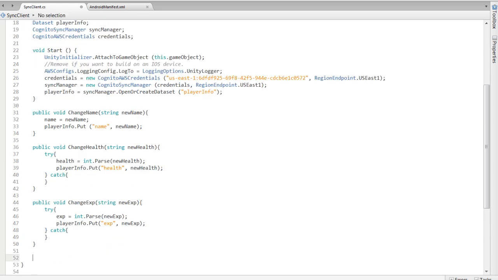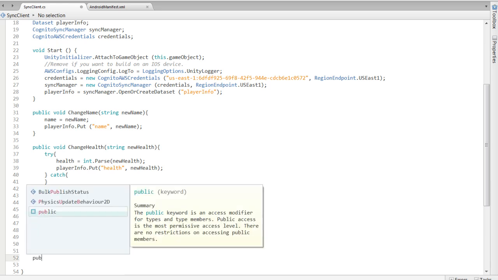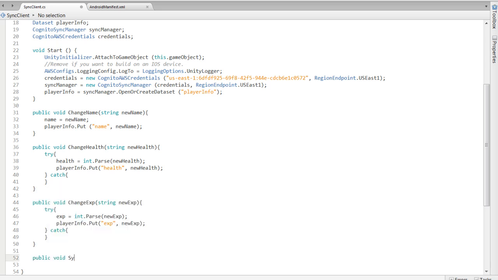That way, each time we change some variable, we put it into the player info dataset. And if we want to synchronize our dataset, I'm going to create the function. It's public because we are going to want to access it to put it on the event, on the onClick event of our synchronize button.